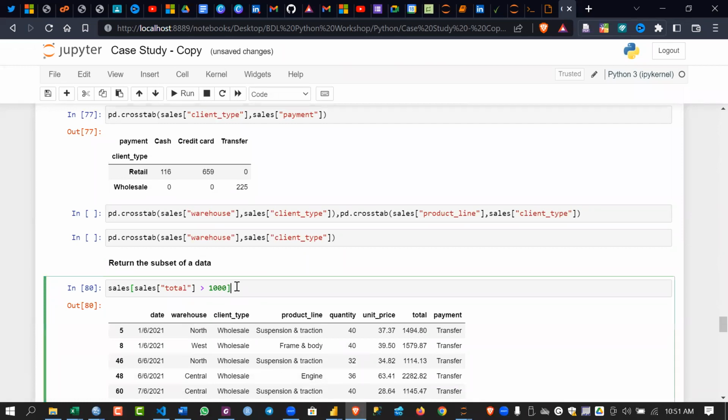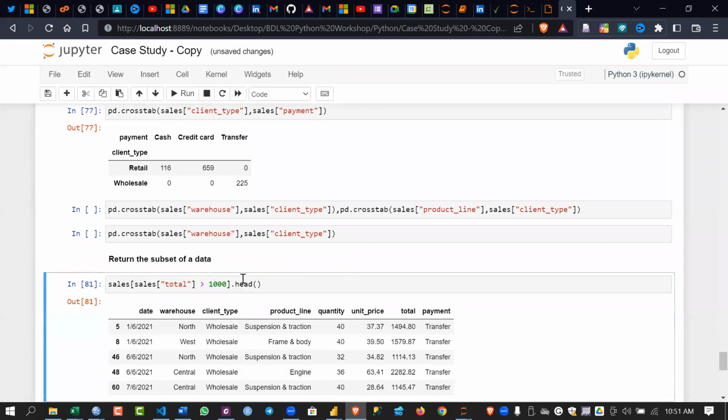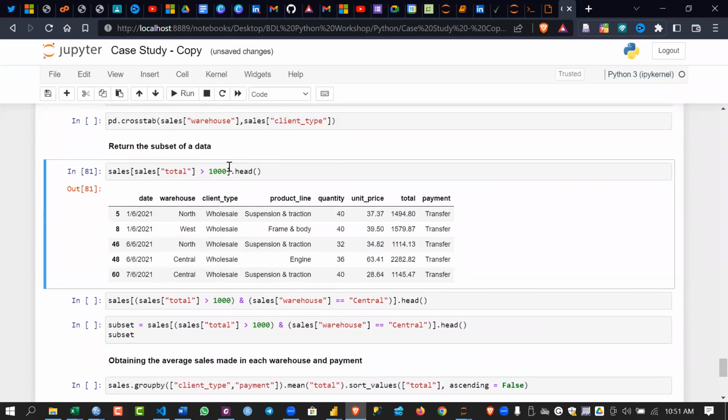So if I only want to get just the top 5 rows, I can use my head method. You can see how I applied the head method on this particular filtered data frame. Now what if I also want to apply another condition? This is the condition I gave: sales total greater than 1,000. I want to apply another condition of quantity greater than 30. So sales greater than 1,000 and quantity greater than 30.